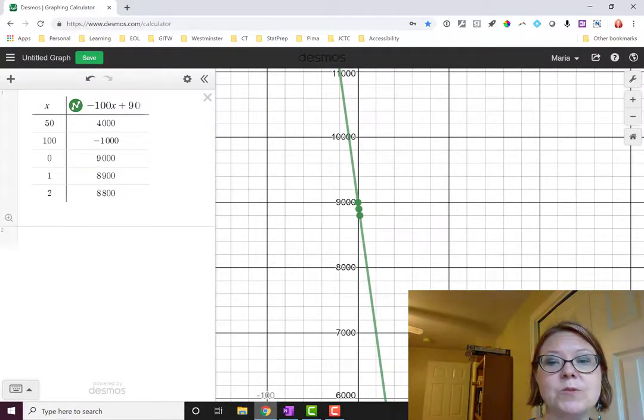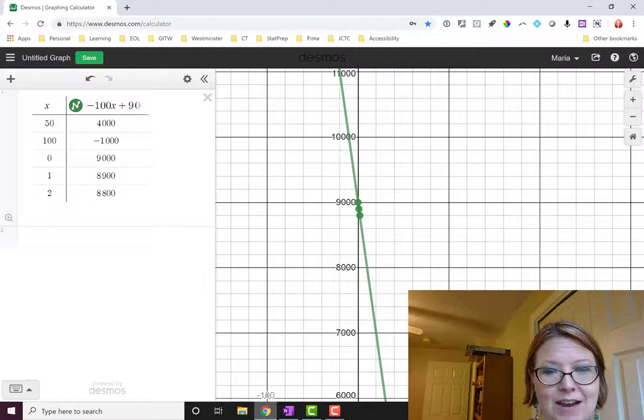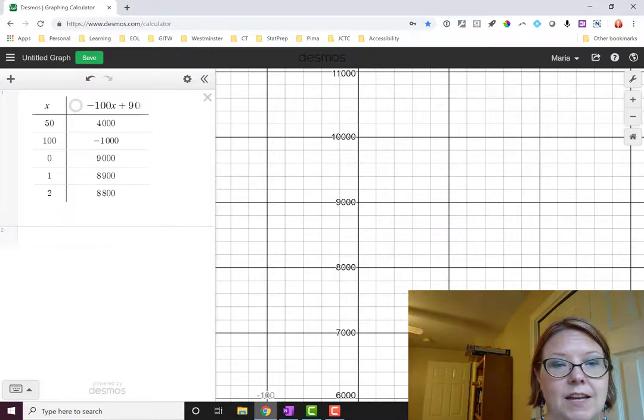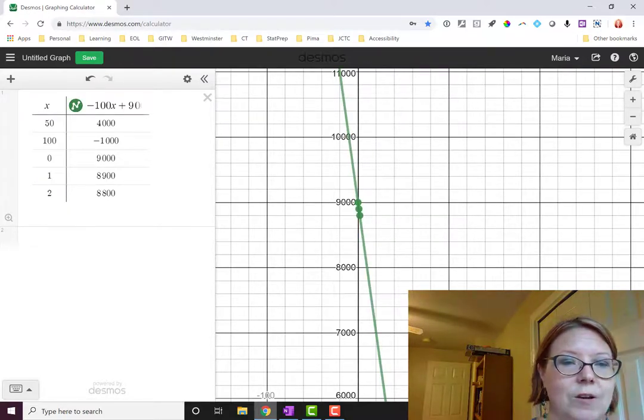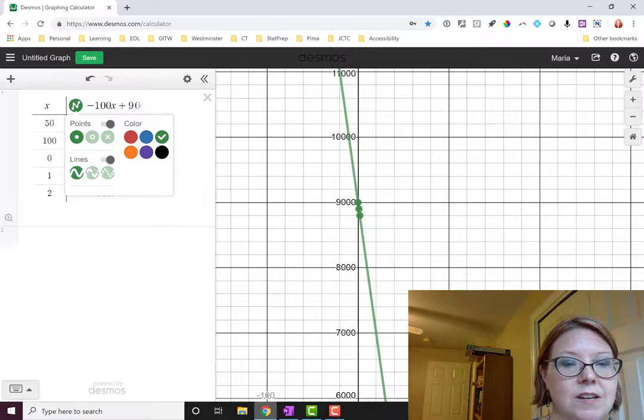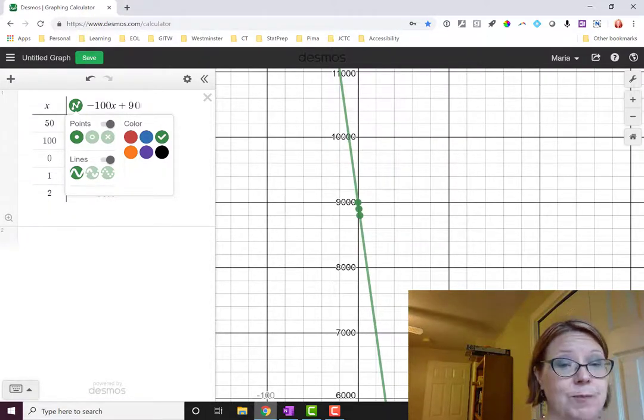If you want to stop showing the points on the graph, you can tap on the circular icon next to the equation, and the lines and the dots will disappear. Now, if you press carefully and slowly on that, you will actually see that you can choose whether you want the line to show up or the points to show up, and those are actually separate choices.